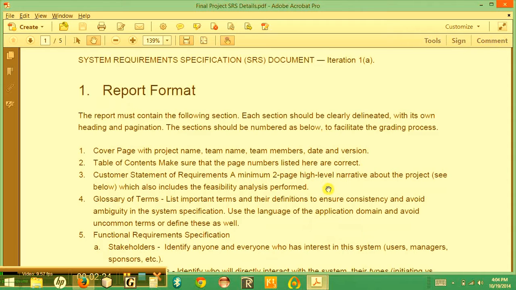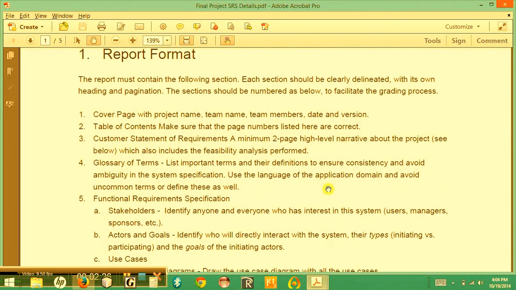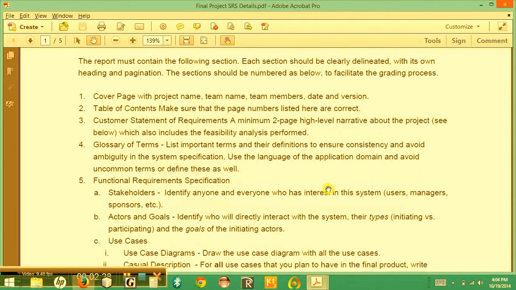There'll be a specific format for the report. It is going to include a cover page, a table of contents, and once again you're going to want to make sure that that is a hyperlink to the correct pages in your document. There will be a customer statement of requirements, which is going to be a 2-page narrative about the project. There's going to be a glossary of terms. We've already done that in your regular SRS document.